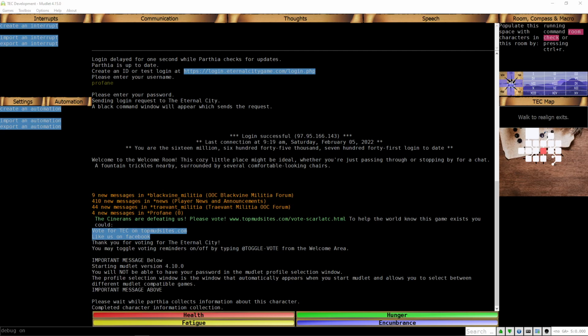I'm a software developer, and one of the open source projects that I work on is a game client called Parthia that connects up to an old text game called The Eternal City. I'm going to be making a video on how I get the information needed for this map.